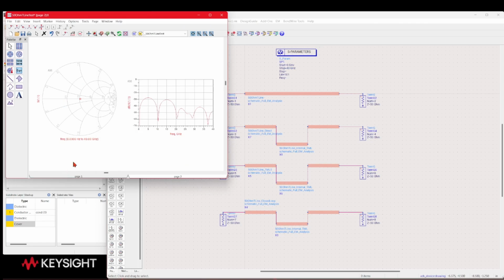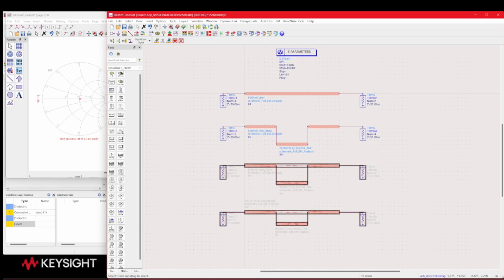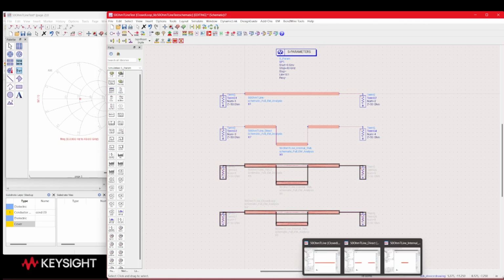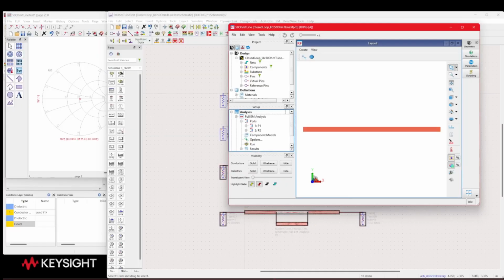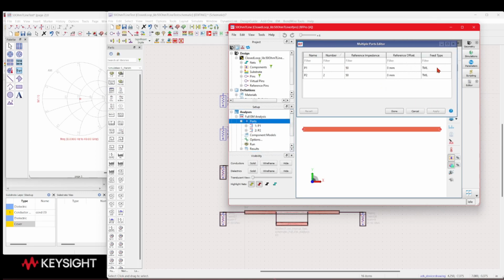So this is our starting point again. Now what we're going to be doing is, let me deactivate this 2 here for now. So we'll go step by step. And let me just show the setup here. So this is my 50 ohm line. This is the full length. In the ports here, I look at all properties, and I see that the feed type is set to TML, as I said before.